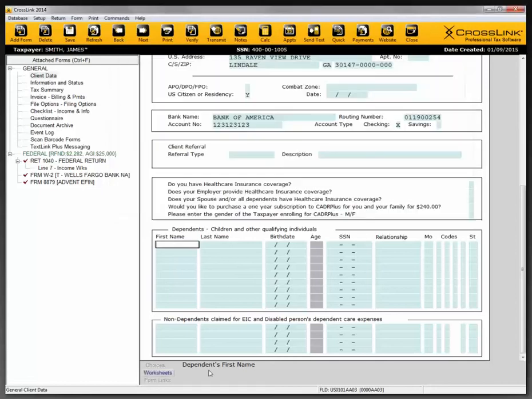That's usually what those worksheets do for us. I'll go ahead and enter the name here. If the last name matches the primary taxpayer, you just enter the first letter, and it'll guess. Now notice these codes over here are beginning to fill out. I haven't entered that. That filled out on its own.